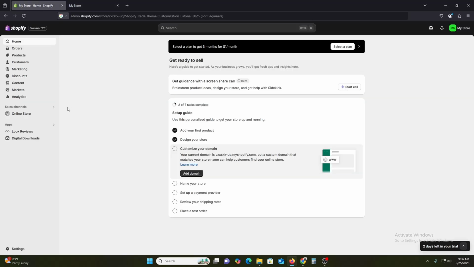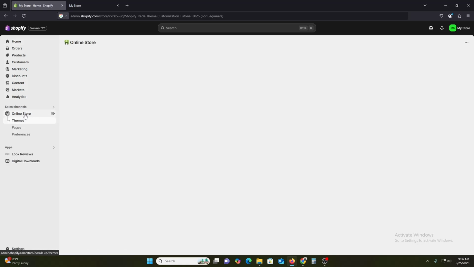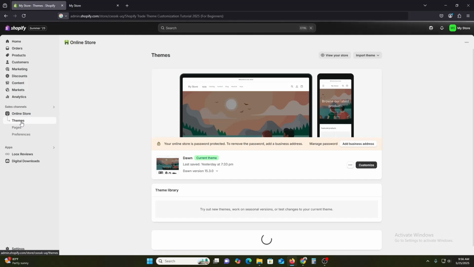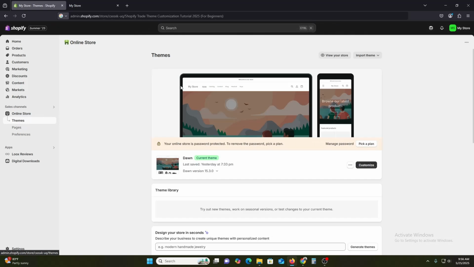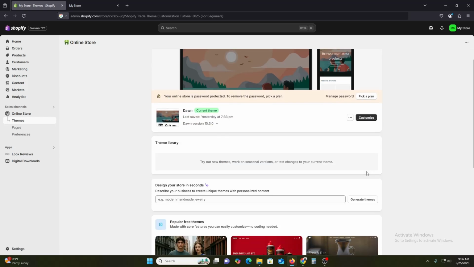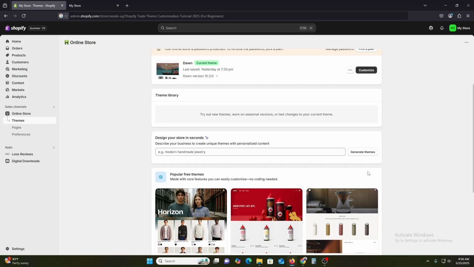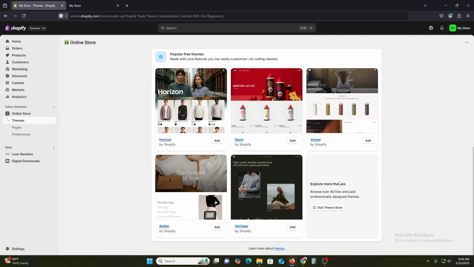So here, if I want to install a new theme, I just need to go over here in the sales channel. After the sales channel, I will find this online store, where you can see we have a couple of options. That's called themes, and here you can see we currently have the Dawn theme installed, and if I want to install a new theme, for that reason I just need to go here.